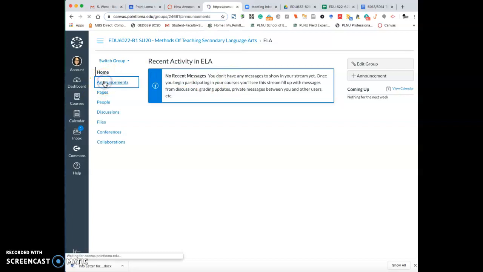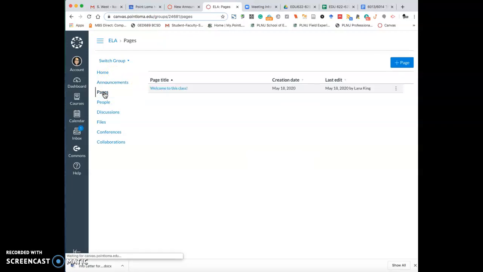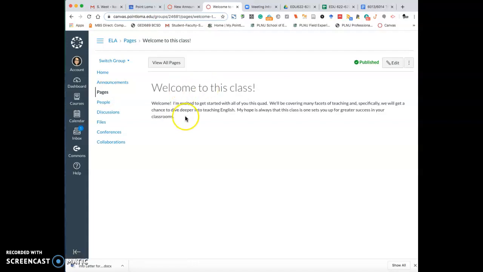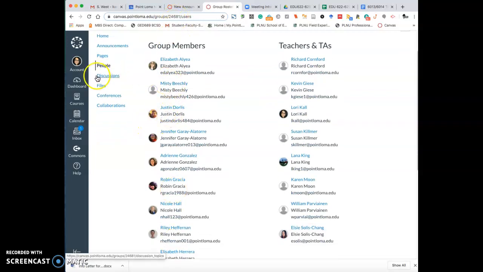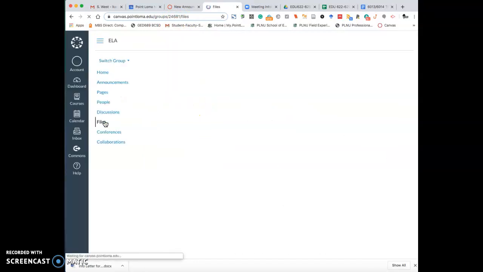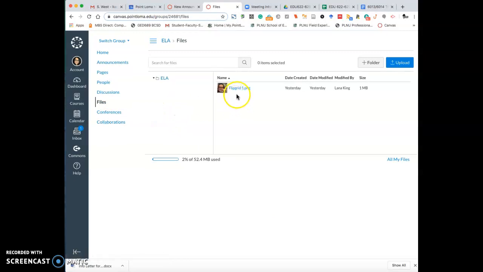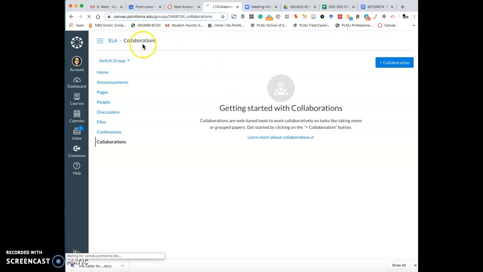So you've got a page for announcements that, if your mentor sets up any announcements, will be there. Any pages or content. For example, this one, Lana King, the mentor for the ELA group, has put something here for the class. These are all the people that happen to be in this content-specific area. Group members are over here on the left. Any discussions that the professor or the mentor sets up, and any files that they're going to set up here that are specifically for you. And it looks like she's got something right here to have a picture of herself. And any conferences that you can have together or collaborations. So this is where your content-specific grouping will live, okay?